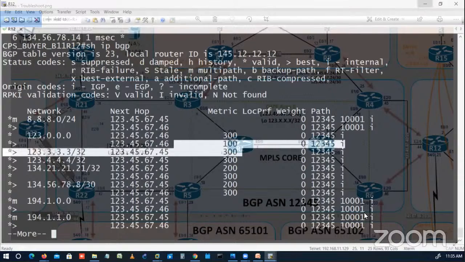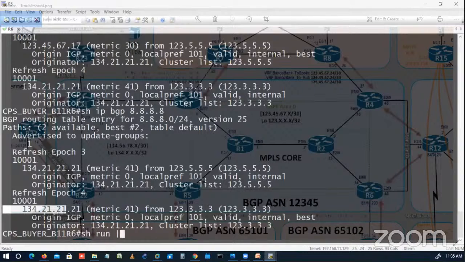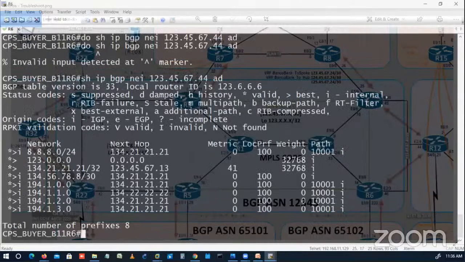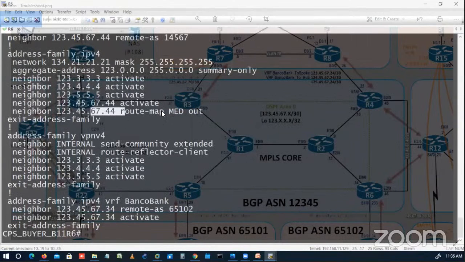Okay, so go to R6, show run pipe section. Okay, let's do one thing. Do show IP BGP neighbor 123.45.67.44 advertised routes. So we are not sending the route. It means we have some policies. Definitely we have some policies. Okay, we have a route map made in our direction.